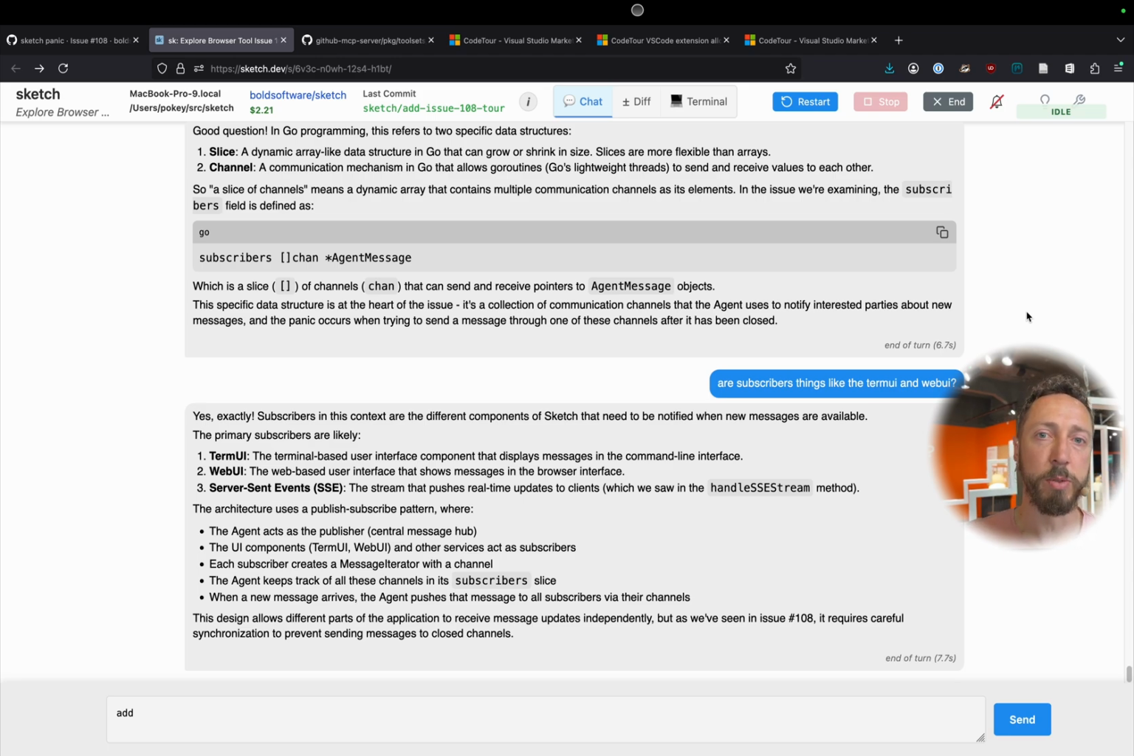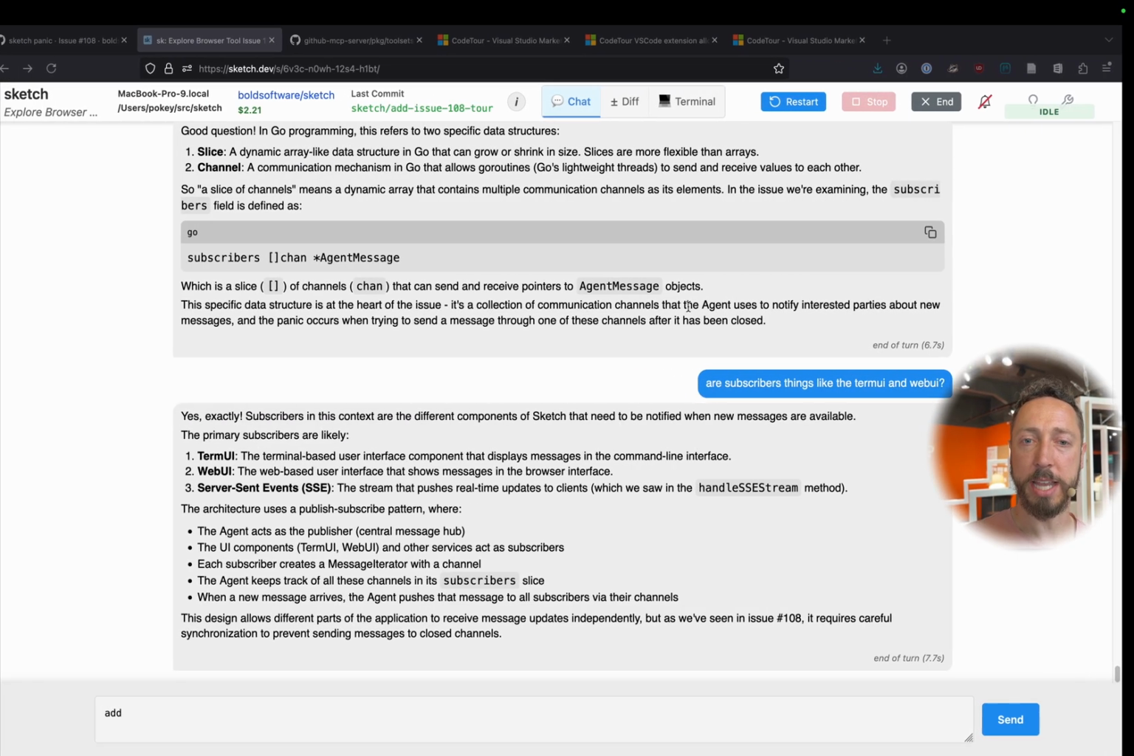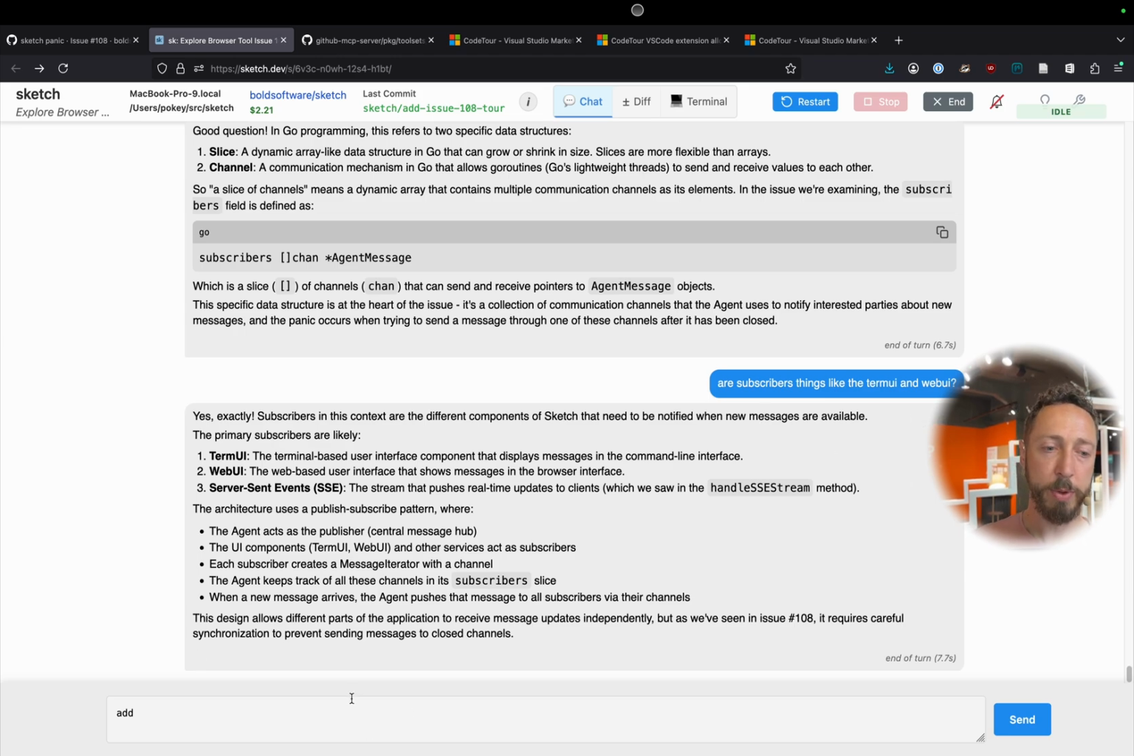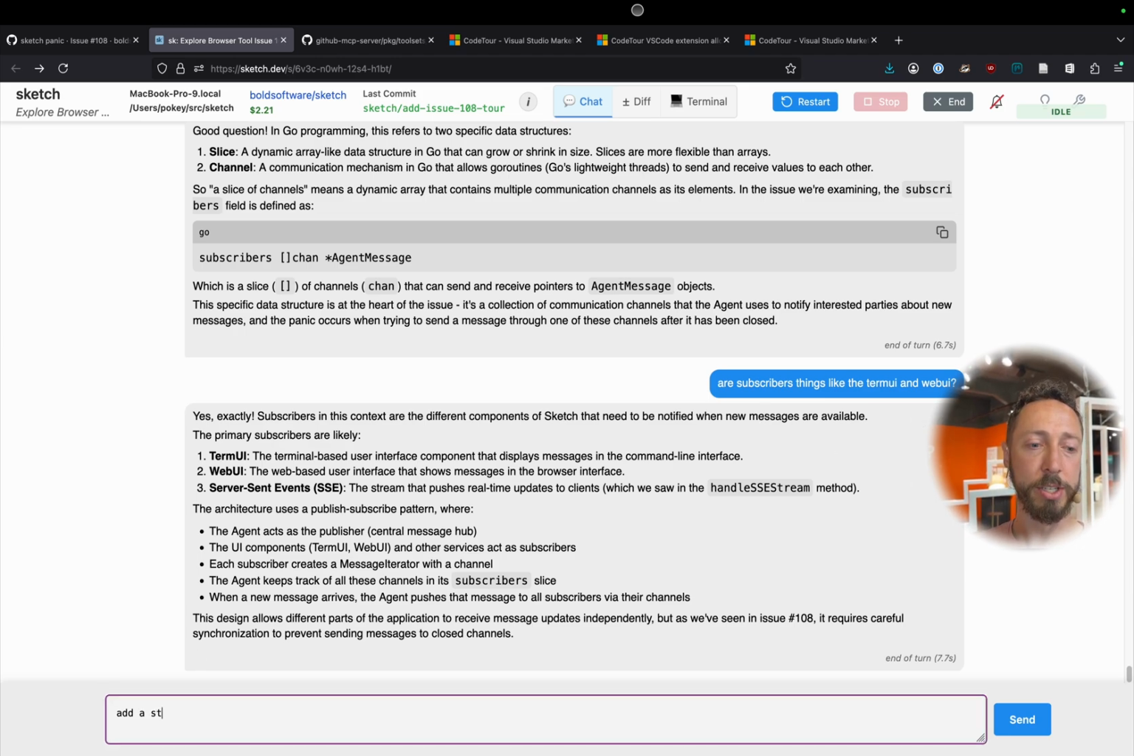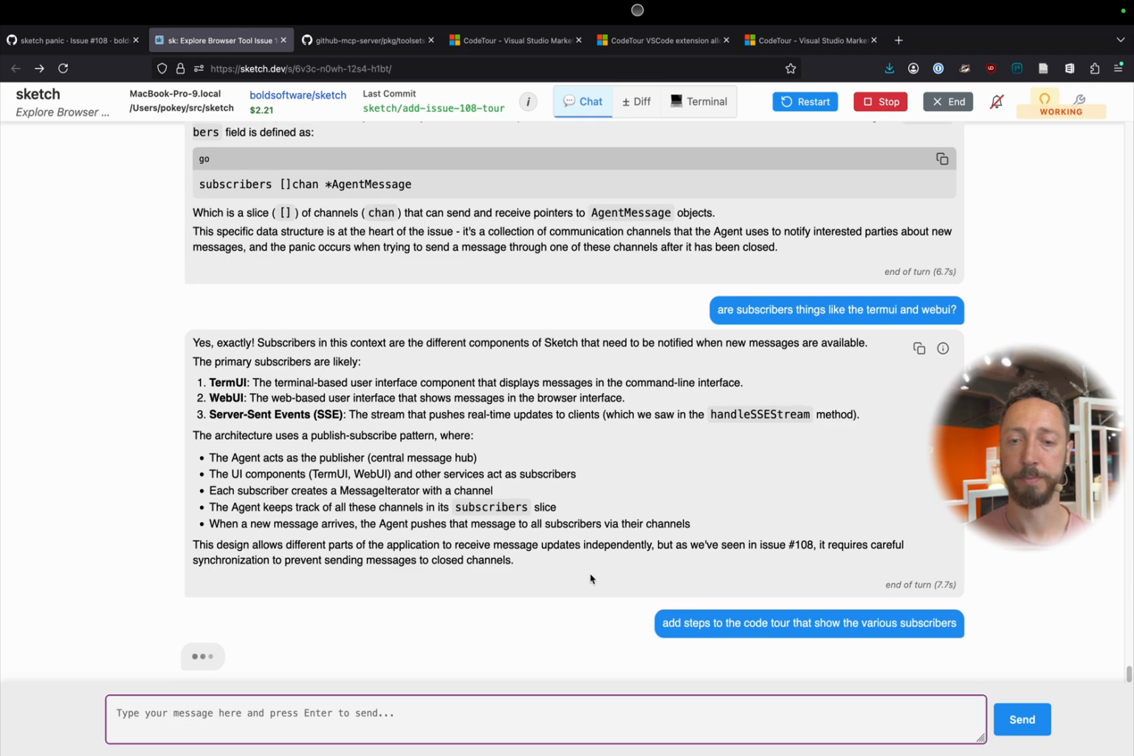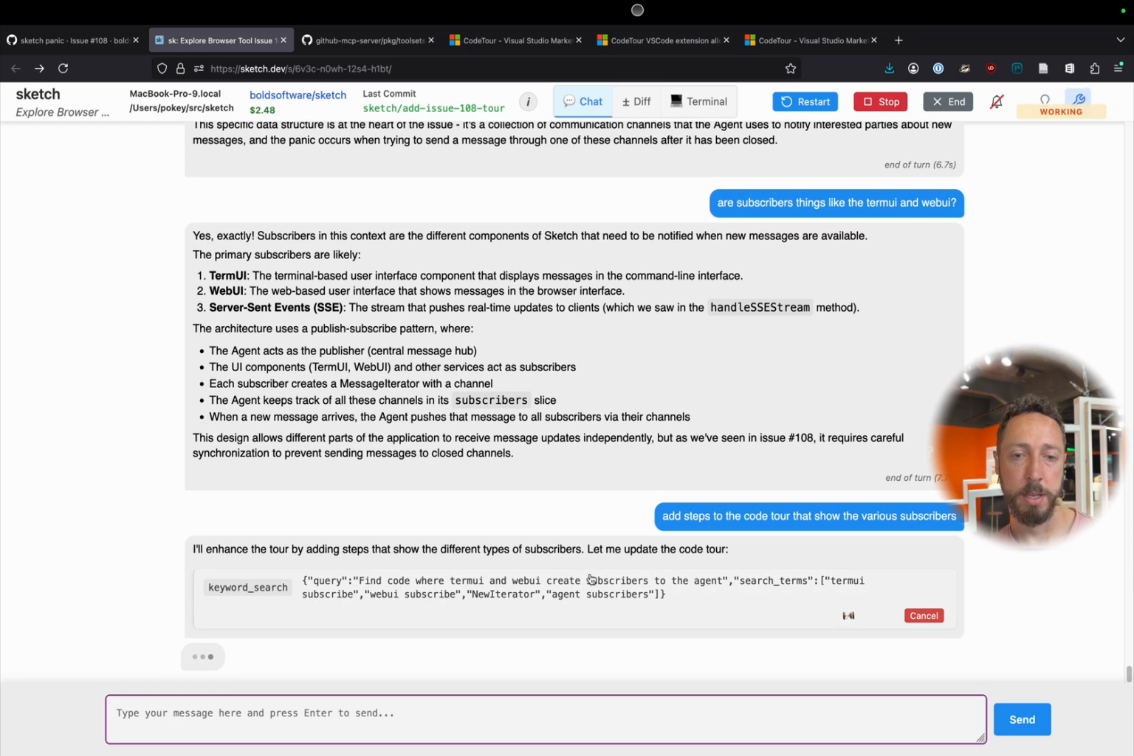In addition to just giving you links, you can have it generate a code tour if you want, install the extension and have it generate, again, little cajoling. But then the cool thing is as it's giving you the tour, you can ask questions about it, right? Like, what is slice channels? Where are subscribers? And then we could say, actually, if we wanted to, add a step to the code tour that shows the various subscribers. And then it'll go and find them and it'll add steps.